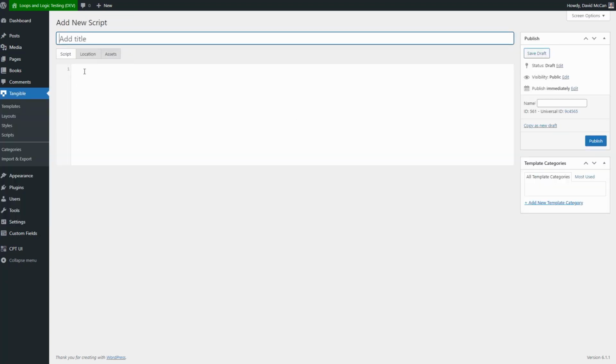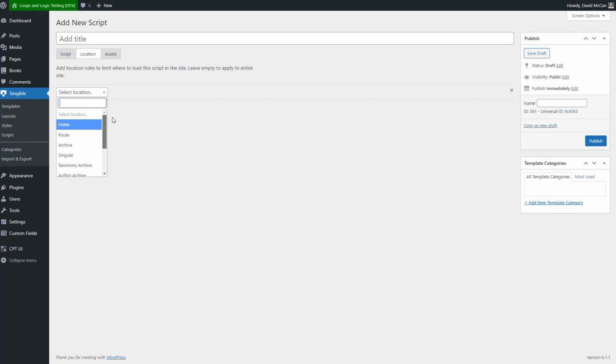Scripts would be for your JavaScript, and then assets would be for your JavaScript files or maybe even images. And then there's a location tab. This is where you would set where it would load. For example, you could do archive and books. And then whatever you added to the script resource or to the style resource would get loaded in that location.